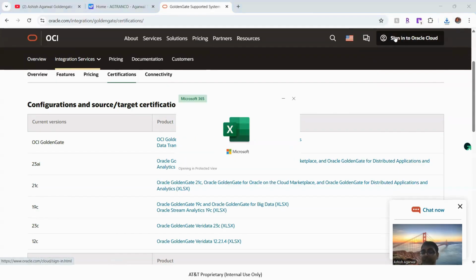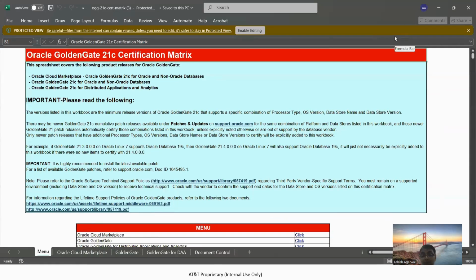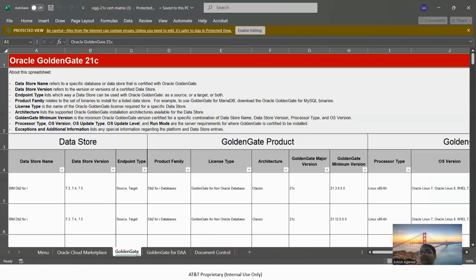Once you open this certification matrix, if you remember, yesterday I mentioned that after completion of a couple of days of training, it's 2 days, after today only you can tell whether the database you are mentioning is supported or not. Whether NoSQL, or Informix, or SQL Server is supported by GoldenGate, you will get the answer from here. You are checking the 21C certification binaries. First of all, let us enable the editing here.